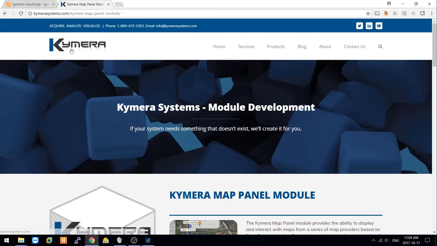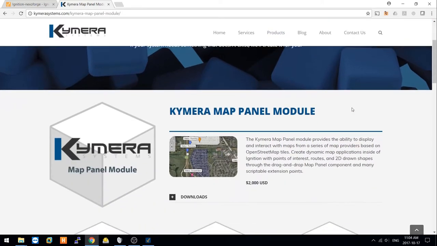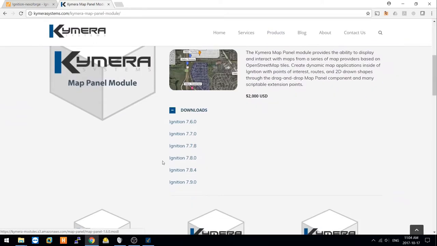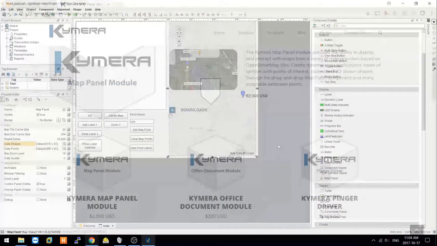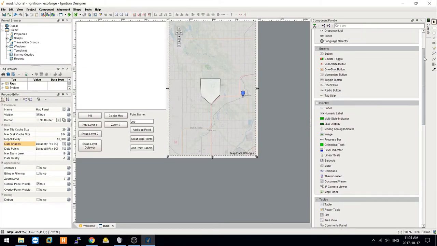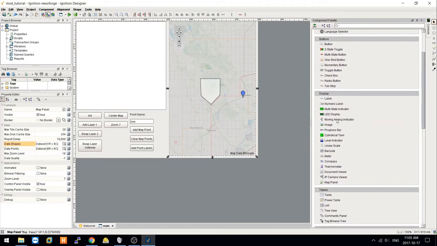As with all of our modules, you can navigate to chimerasystems.com and check out the Products Ignition Modules page. Be sure to download the version that matches your Ignition Gateway. The Map Panel component can be found in the Components palette under the Display tab, and just like all the others, dragged onto the screen.